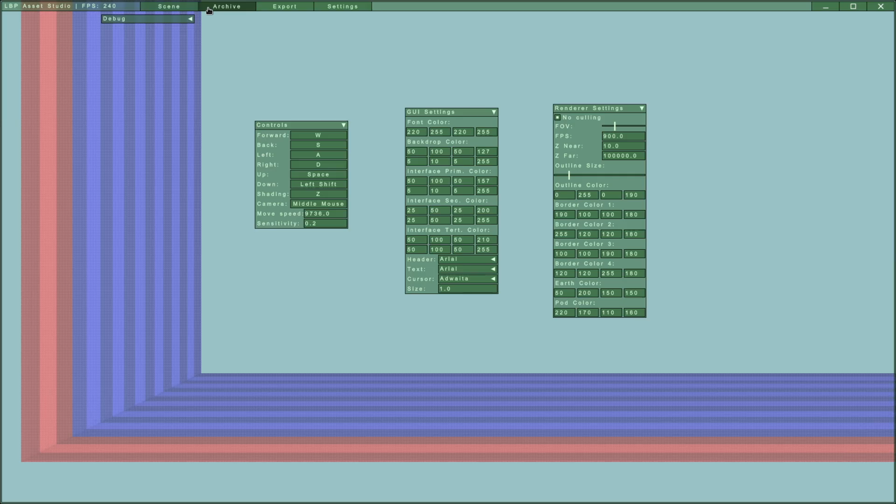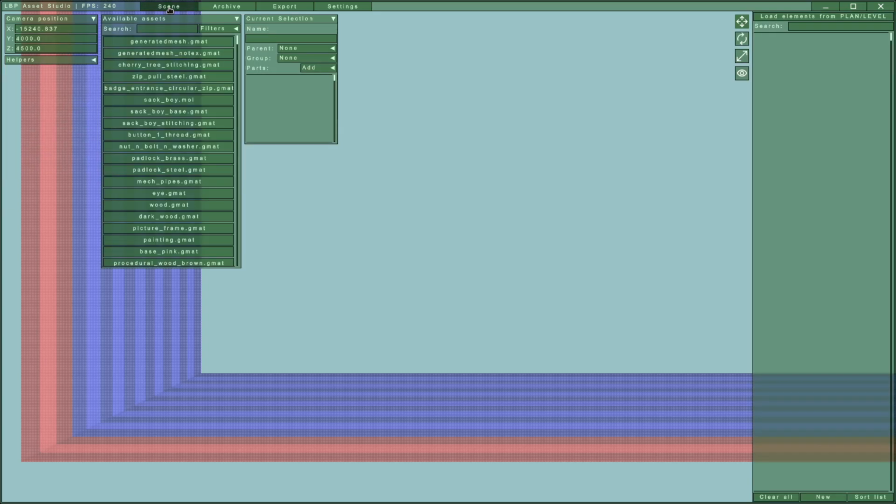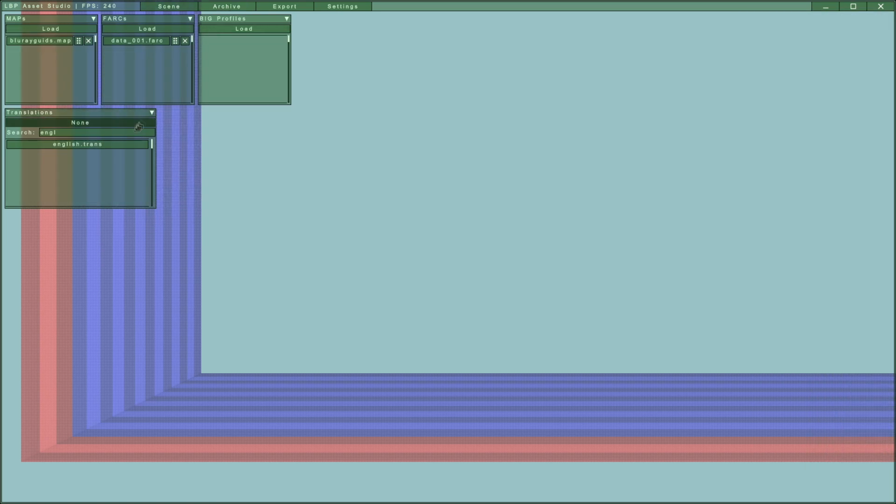Next up, we have the Archive tab. Here is where you provide your game data or profile to pull resources from. It takes a little bit for all entries to be processed if there are a lot included, such as in the LBP3 game data. After they have loaded, you can select a translation to find plan or level files by in-game name.